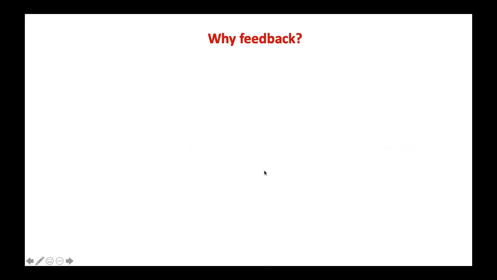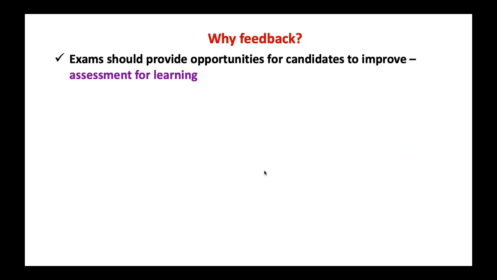Right, feedback. Why feedback? Exams should provide opportunities for candidates to improve. This is what we call assessment for learning. Previously we used to call formative and summative exams, but now we don't use them that differently. Of course, still we use some exams formatively, especially these online quizzes. Those are formative exams, then proper summative exams with all the precautions that I have discussed. However, even a summative exam can be used for learning purposes. And that's what we call assessment for learning.